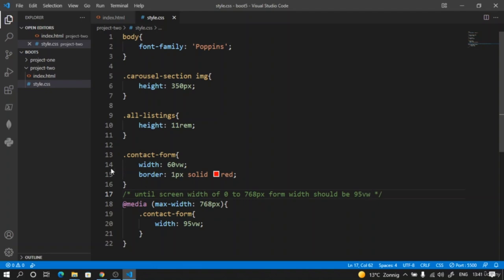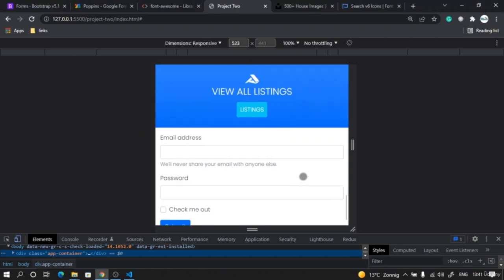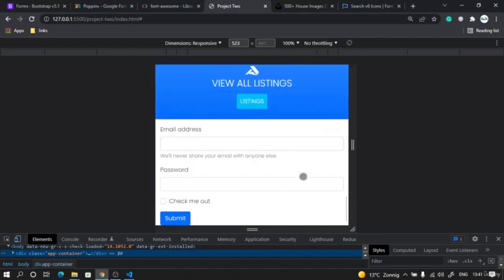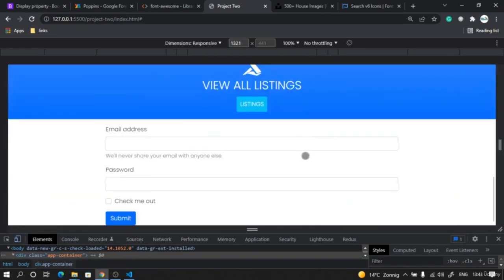So this is how we can control, and now we can get rid of this border. We don't want that. Perfect. So in the next video we are going to add some more items to our form. Thank you. Welcome. So what we will do now, we will do some styling to our form.